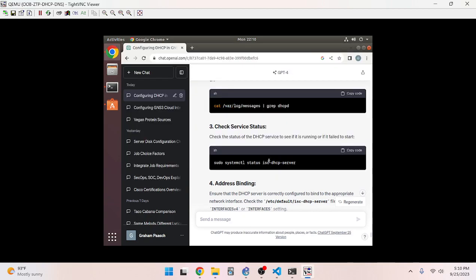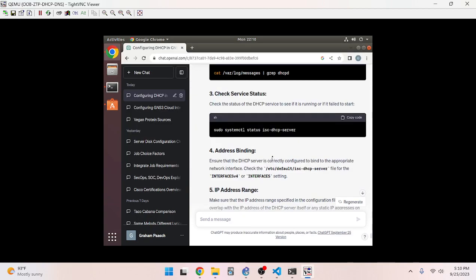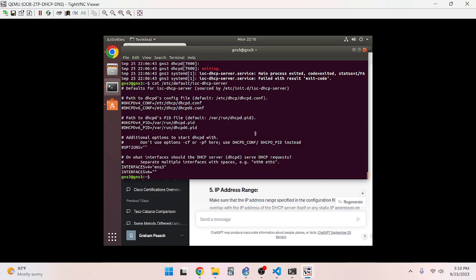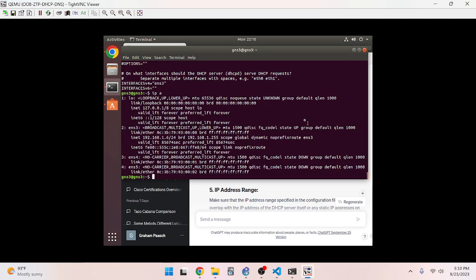So maybe when I set the, so it says ENS3, so maybe it's ENS03. Nope. I set it to ENS3. So maybe this has to be 2, like the number 2 that's listed here. Should be right.